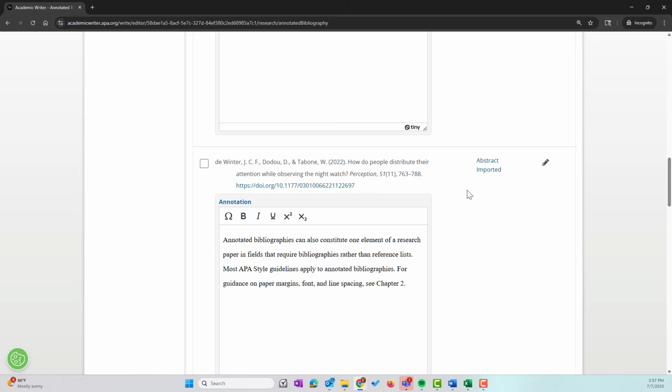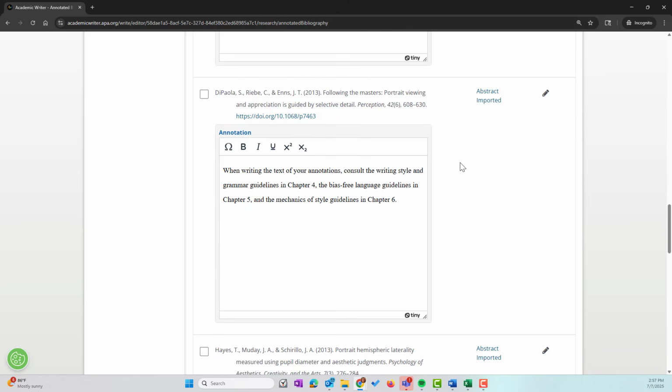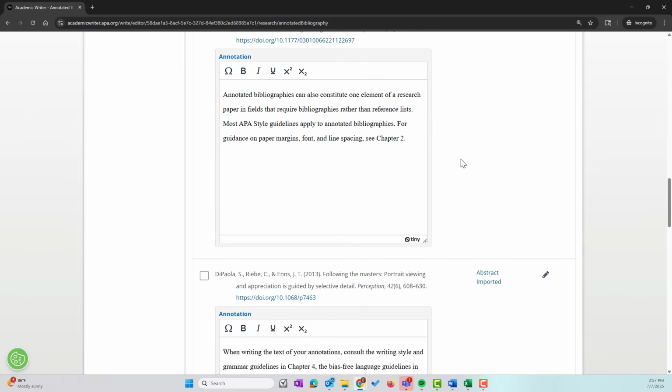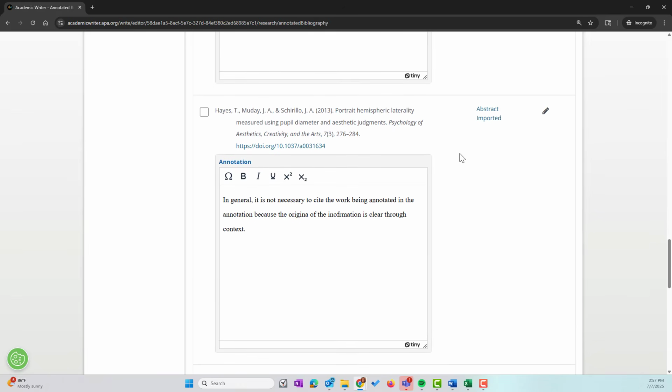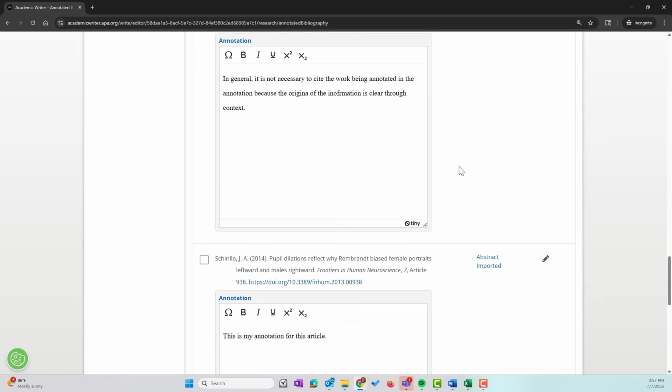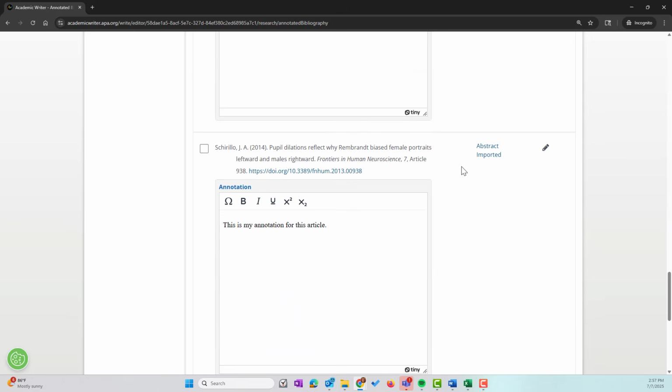For this video, I've included excerpts from the publication manual as my annotations. You can refer to section 1.10 and section 9.51 in the manual for additional information on annotated bibliographies. Now I'm going to demonstrate how to enter an annotation for your references.